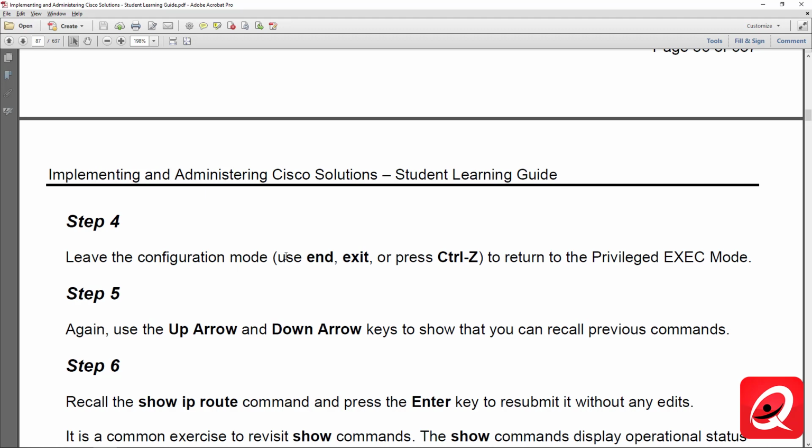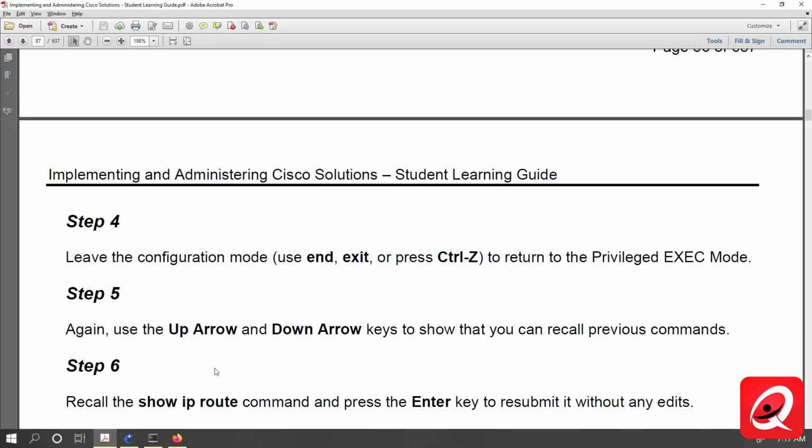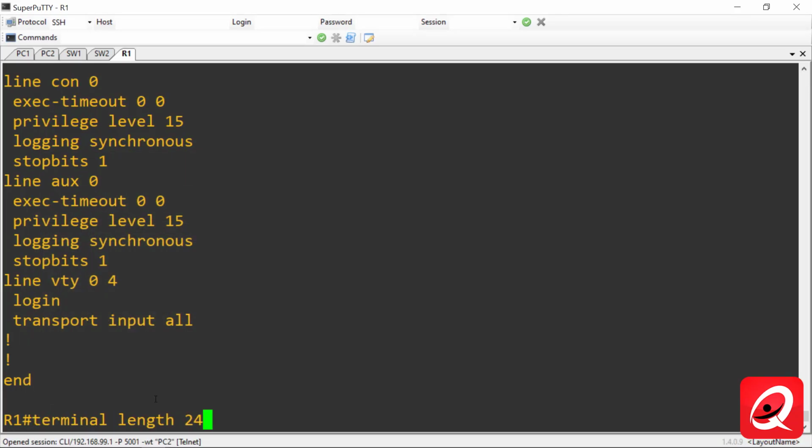So leave the configuration mode, Control Z. All right, we'll do that. We're already out of configuration mode. Use the up arrow and down arrow again. So again, they're just showing the different command history that I had applied. Again, it's stored based on the mode that you're in.